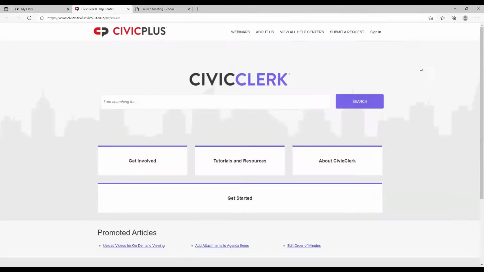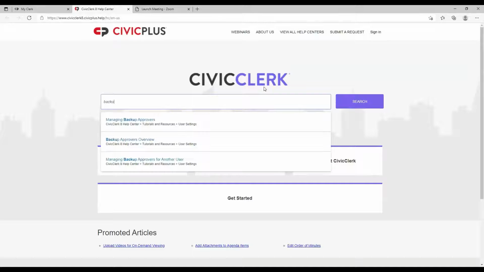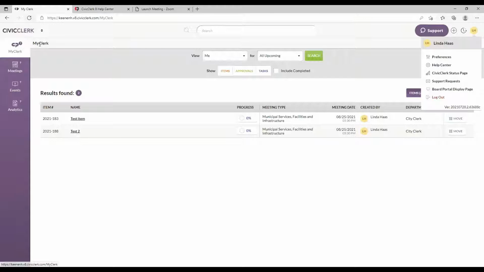Next, we're going to go to the Help Center. If you have questions about using CivicClerk, you can click on the Help Center link, and the application will open a new window where you can look up information. As our example here, if you choose Backup Approver, you're going to find a list of tutorials on that subject. So next, we're going back to the My Clerk screen and talk about the navigation buttons on the left side of the screen in the purple bar. So on the bottom, we have the Analytics button.